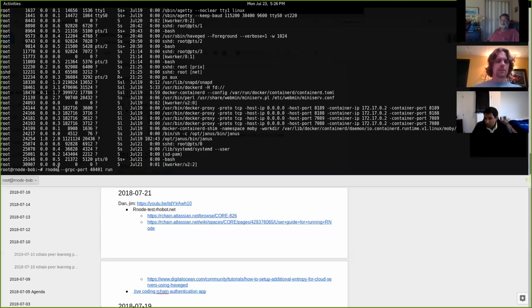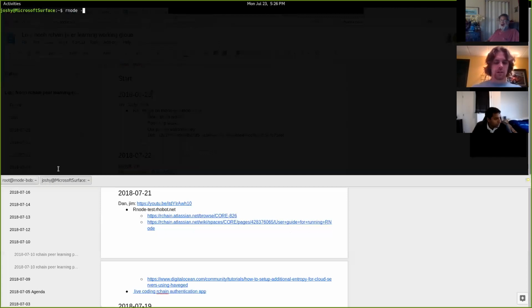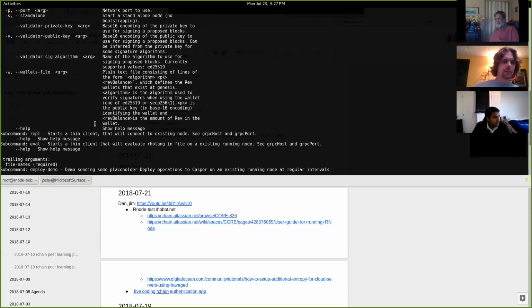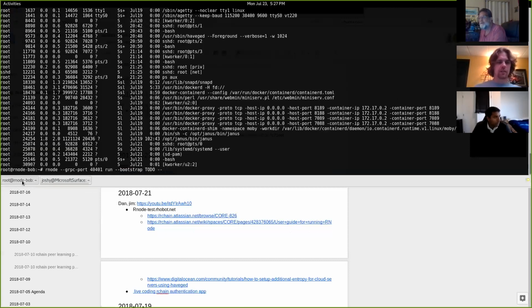Okay, so we wanted to run this, right? And we wanted to bootstrap it. I'll fill that in a second. And then we wanted to, I got to remember all the options. Validator private key is what we have to give it.